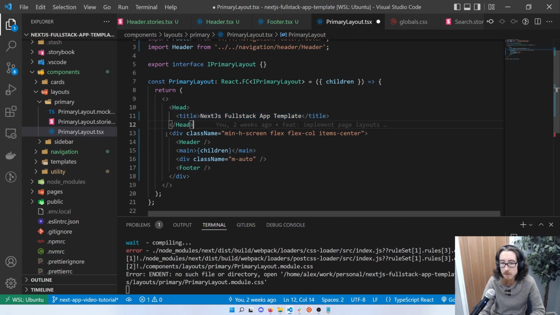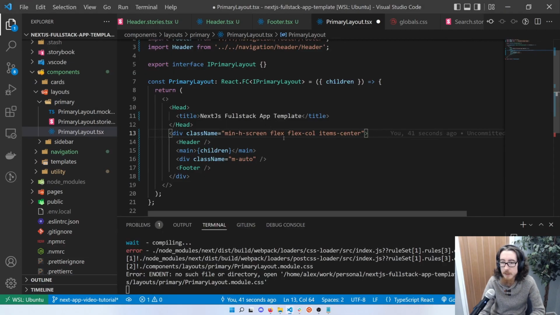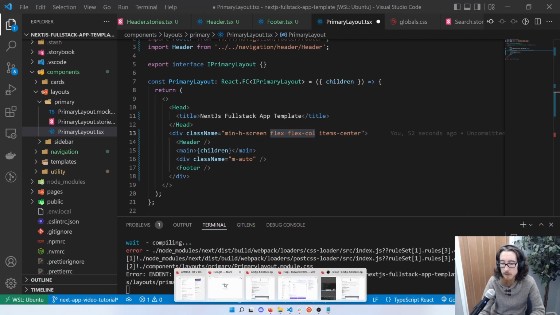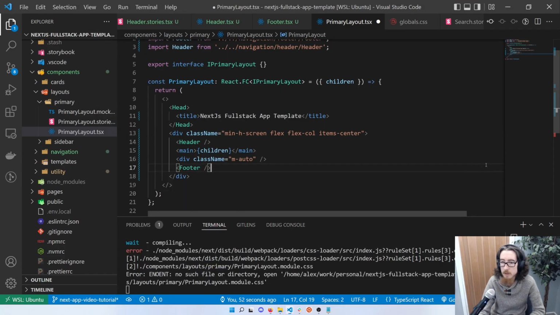The page itself, I'm using Tailwind to make sure the minimum height fits the screen. The reason I've done that is if we look at Google, by default, it always fills up the whole screen. I'm going to want my footer at the bottom. I want it to be a flex column, and I want the items to be in the center. So looking here, header, space, items, all centered in the whole page, and then footer at the bottom. So that's the layout that I have here.